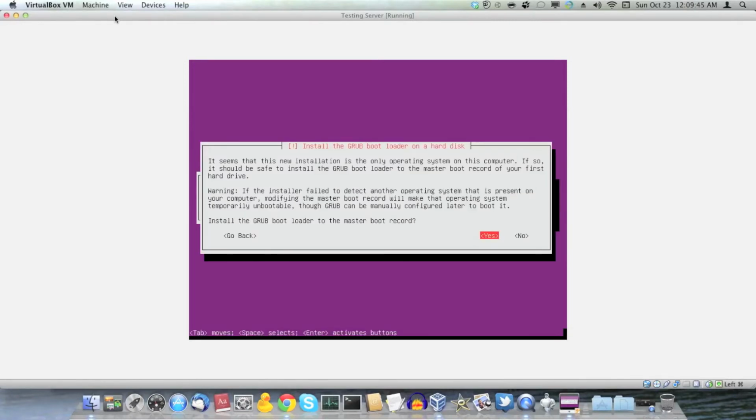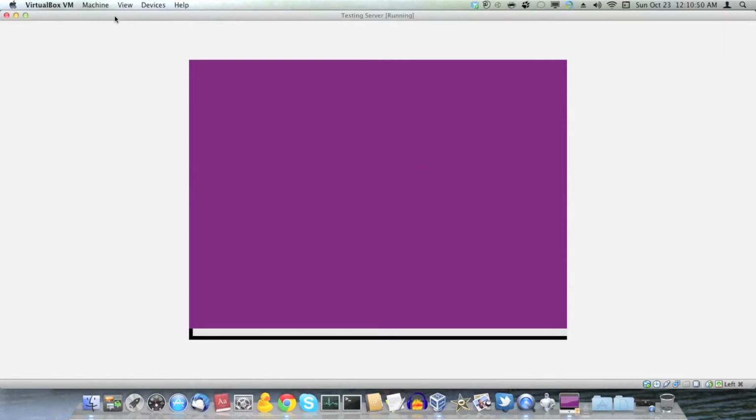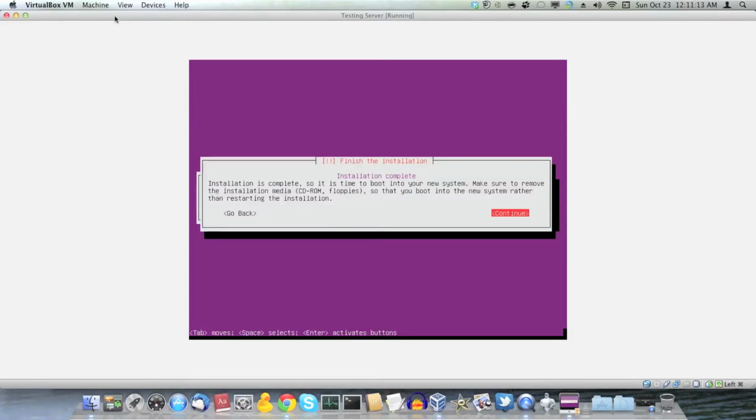Okay, now it's going to ask you if you want to install the GRUB bootloader to the master boot record, and I'm going to say yes. So we'll go ahead and boot up to Ubuntu when I start up the machine. Okay, installation's complete, so I'm going to go ahead and hit continue.